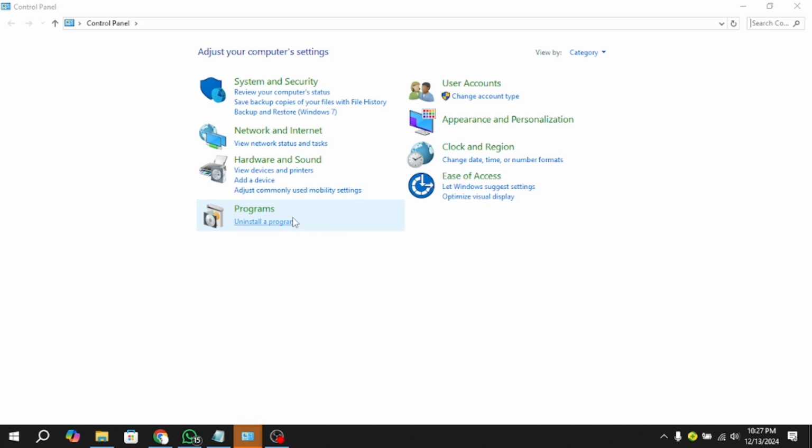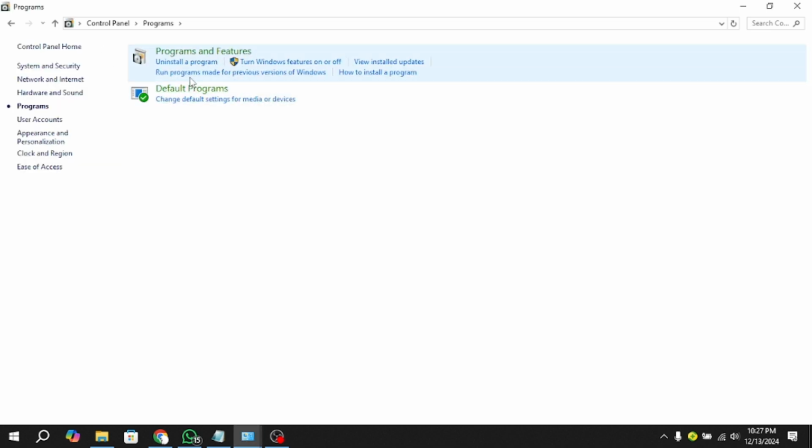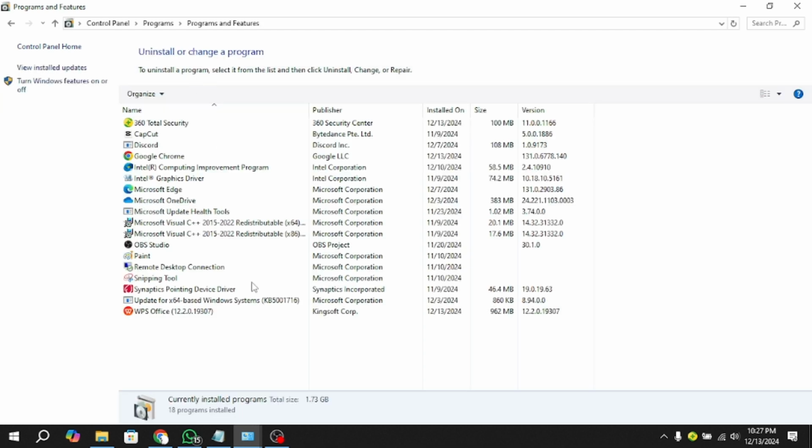In the Control Panel, locate the section labeled Programs. Under this section, click on Uninstall a program. This will open a list of all the software installed on your system.